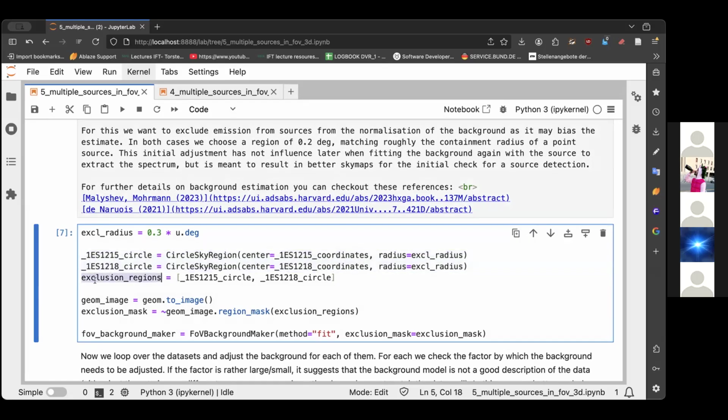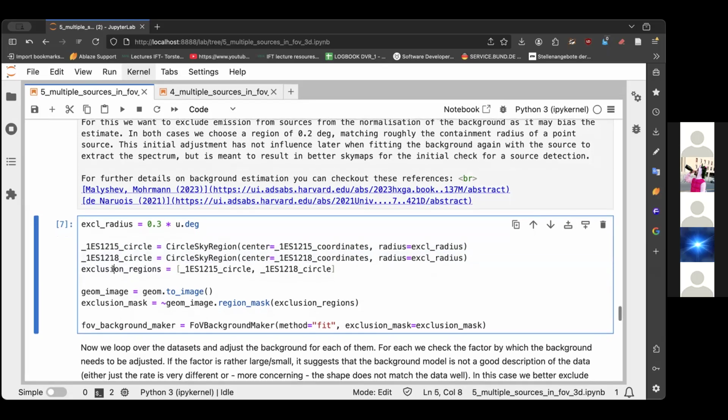For that reason, we are defining exclusion zones around our source. And you need to define an exclusion radius here, which in most cases is something like 0.3. The larger you can make it, the better it is. However, of course, if you make it too large, then there will be no region left in your sky map where the background can be adjusted. So you want to make it as large as possible and as small as necessary.